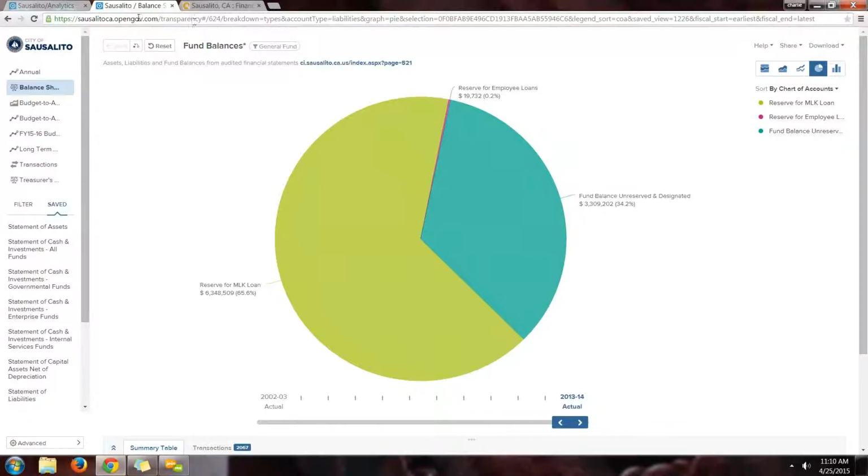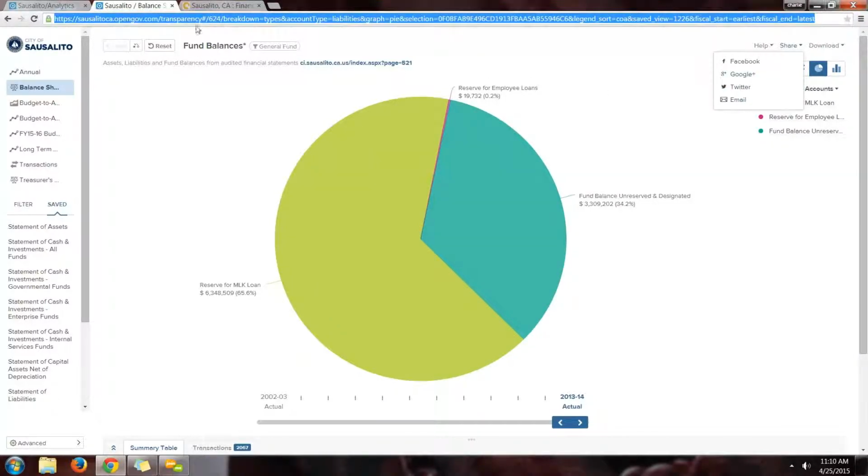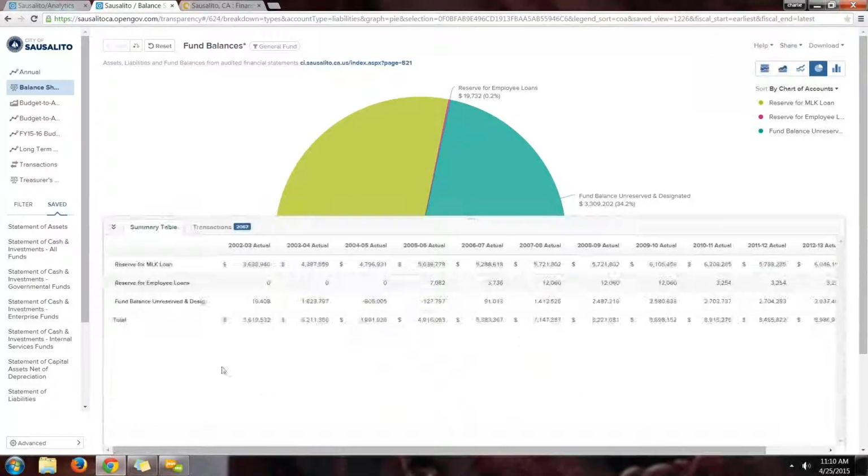And remember, at any point in time, each view, each visualization has a unique URL, which you can share by email by clicking that link. And of course, there are summary tables for each view, which include the dollar amounts, which can be downloaded into an Excel spreadsheet, or you can save the image and save the table.